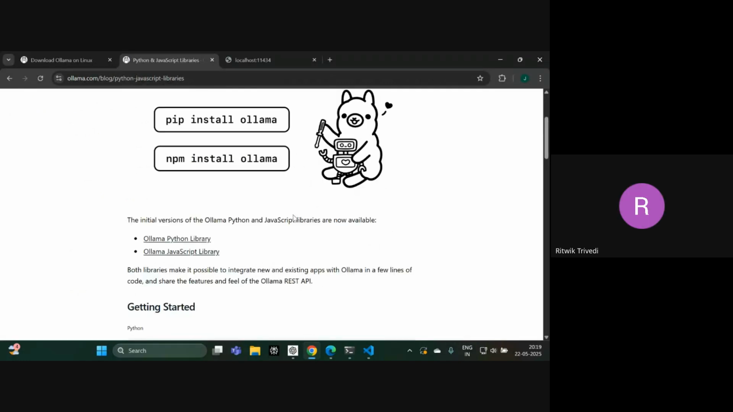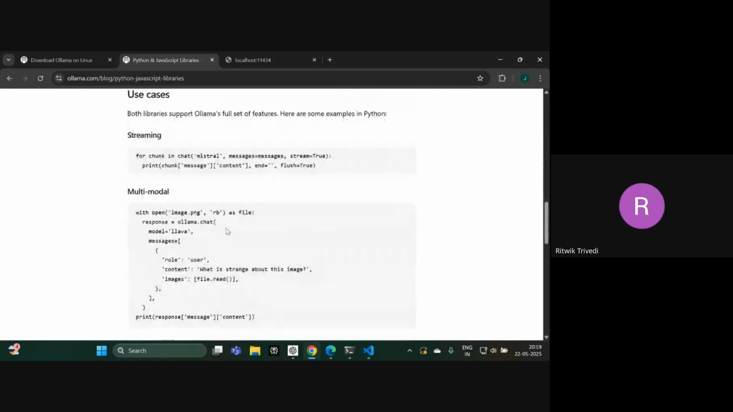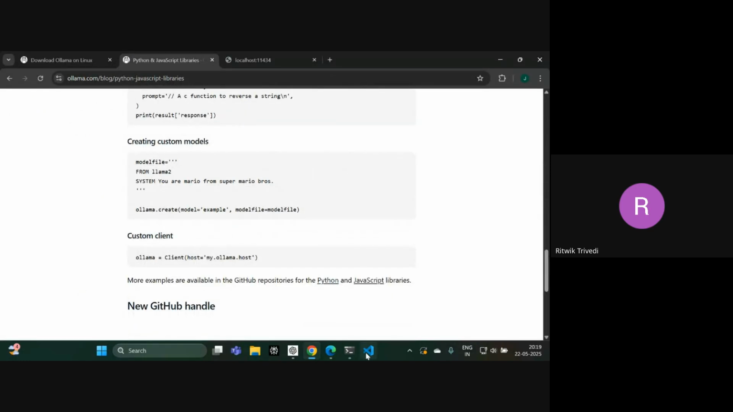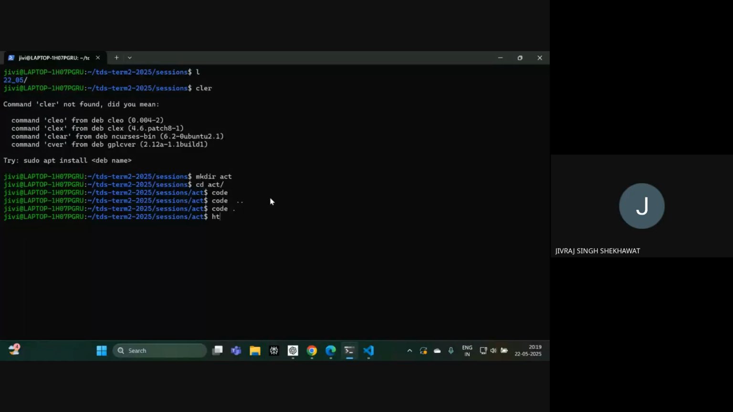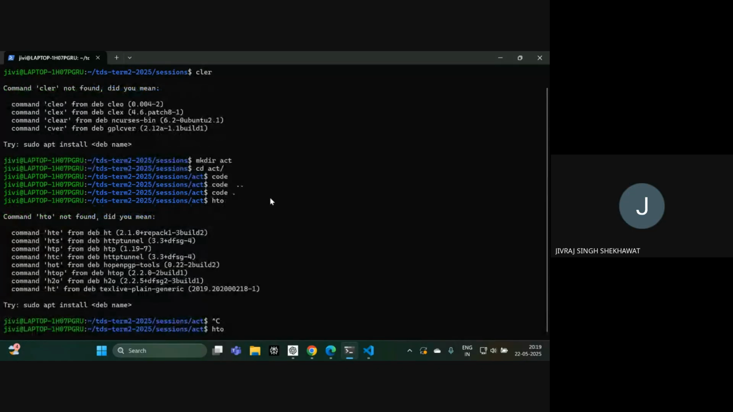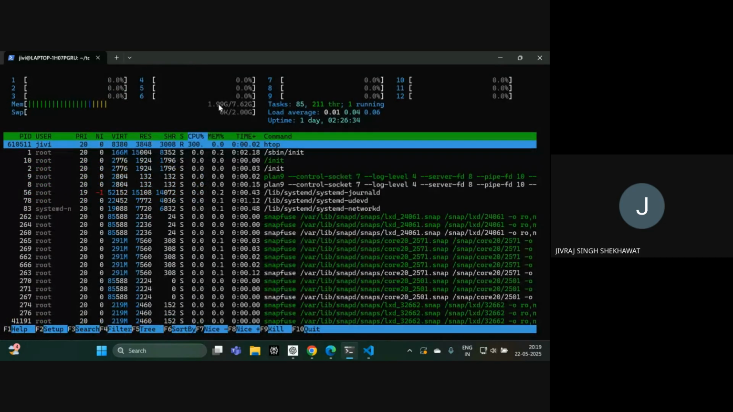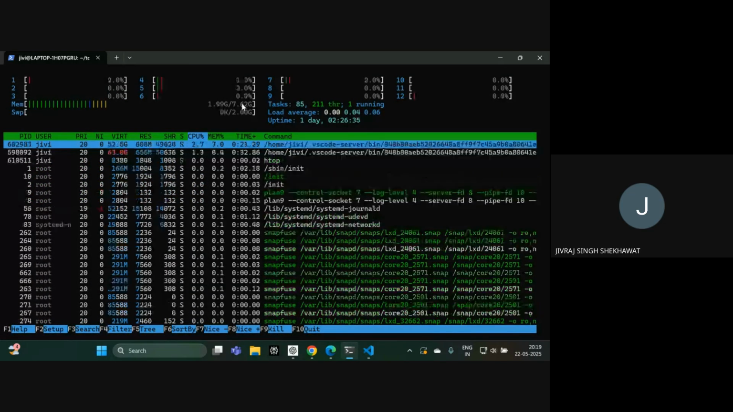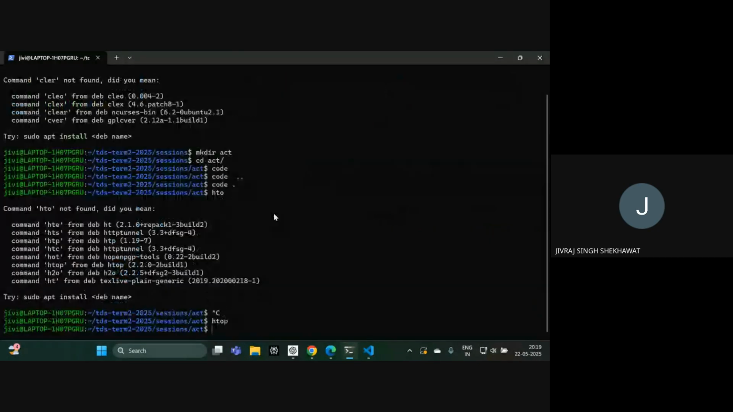So, Brad, how much space have you given to your WSL installation? Because Ollama models will take a lot of space. Yeah. Let me show you the specs. I have given it 1.76 gigs of RAM, and some swap memory is also there. Okay.